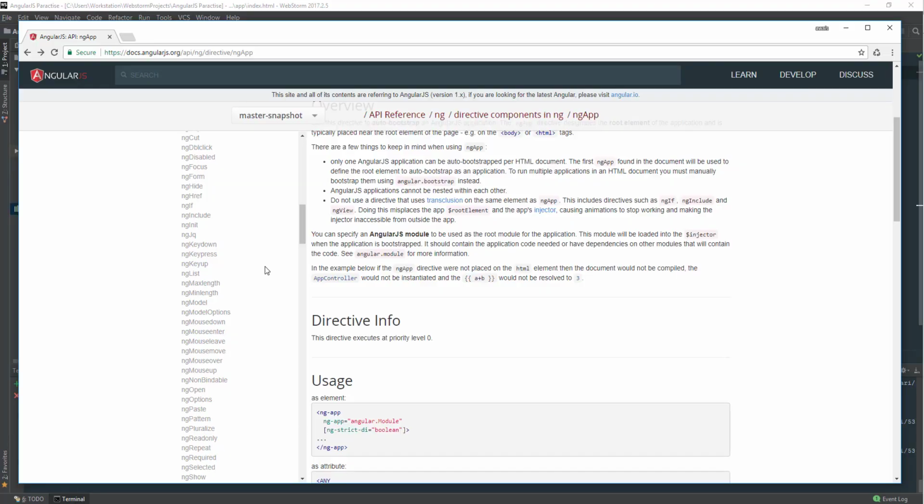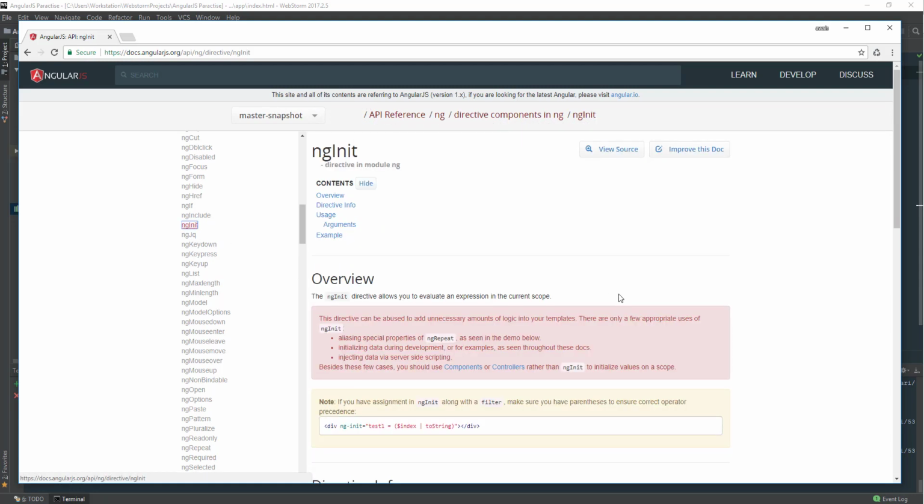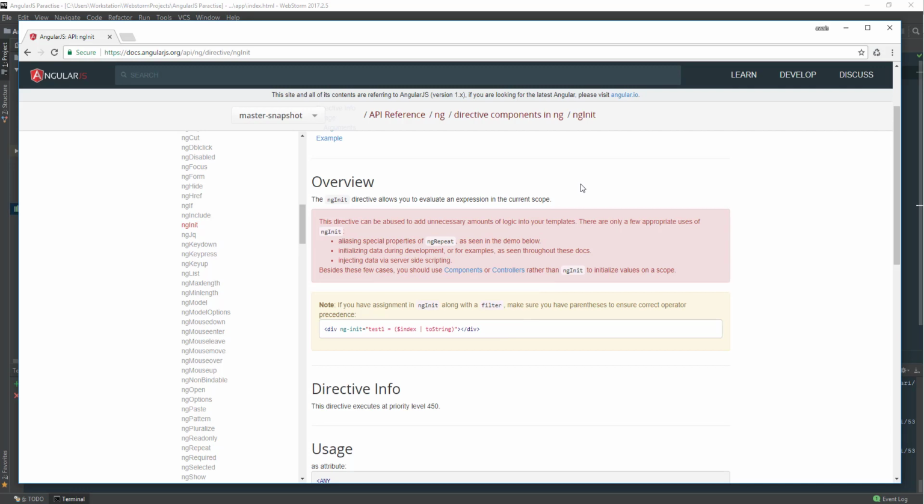The next directive we're going to talk about is ng-init. The ng-init directive initializes AngularJS application data. It is used to put values into variables to be used in the application. Now let's take a look at an example.